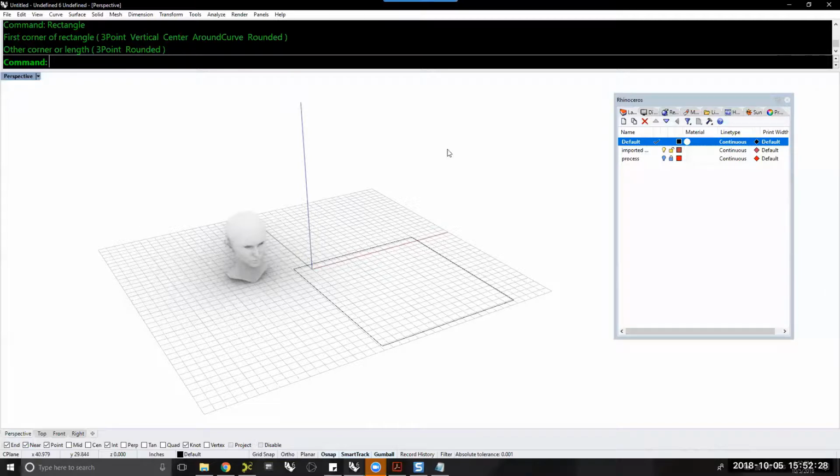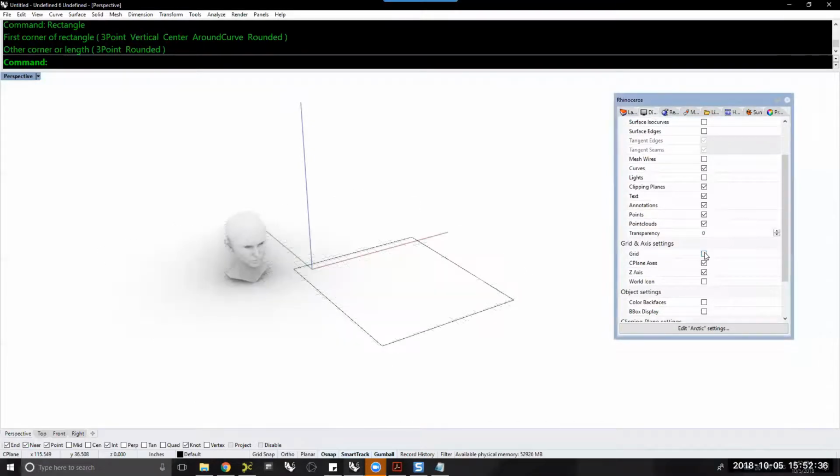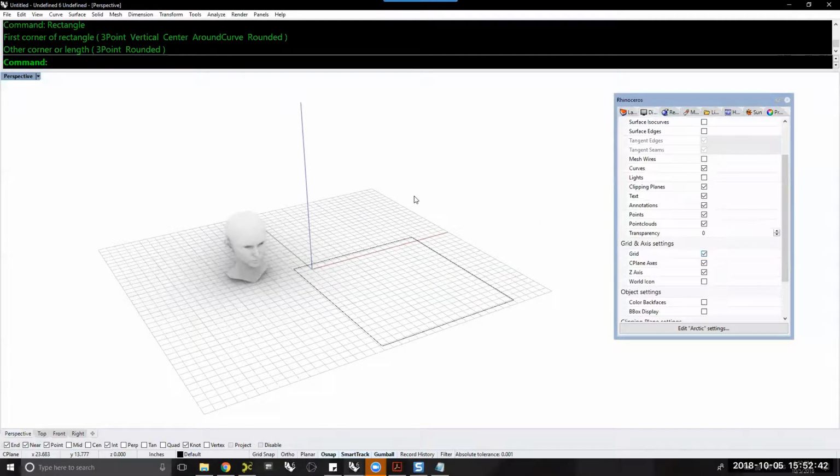If the grid is not showing, go to display. Remember display next to layers? Go all the way to the bottom and tell it to show the grid. Or remember the command grid H, grid enter, H enter. Cool. But yeah, we don't need the grid.